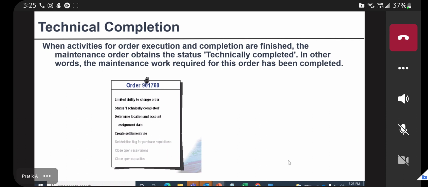Then technical closure is just closing the work order after the supervisor confirms that the work is done. Technical completion means that all the technical work is completed, but financially, if we have outstanding finances on our order, we need to settle the work order. Settling is transferring the cost from the order to the cost center.